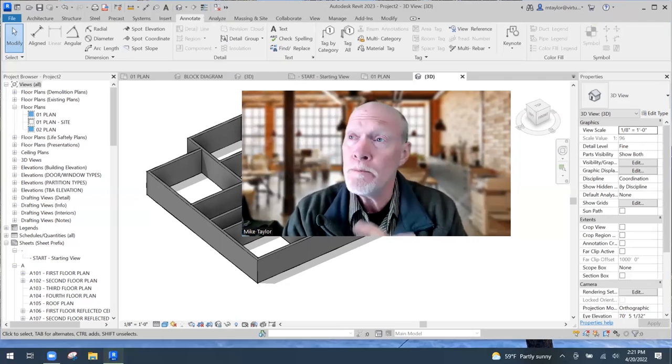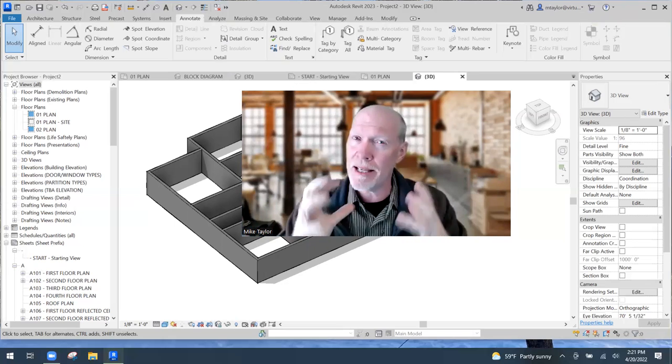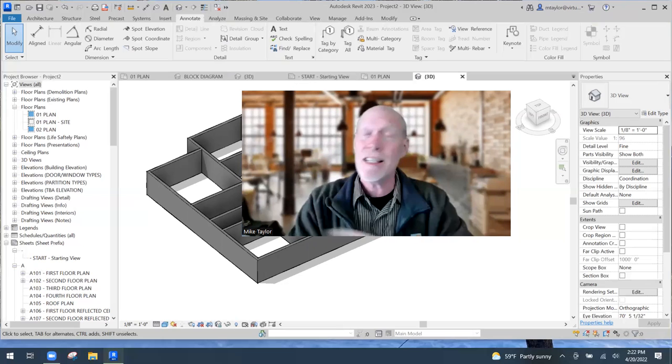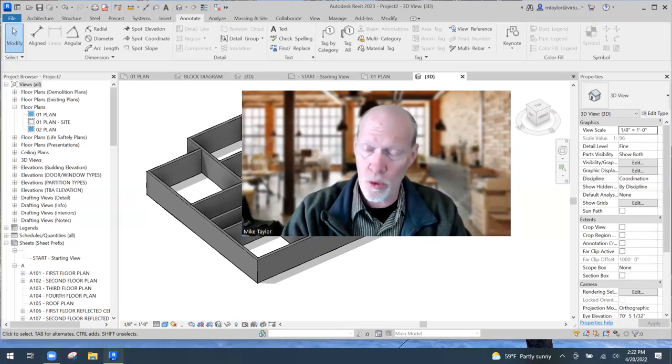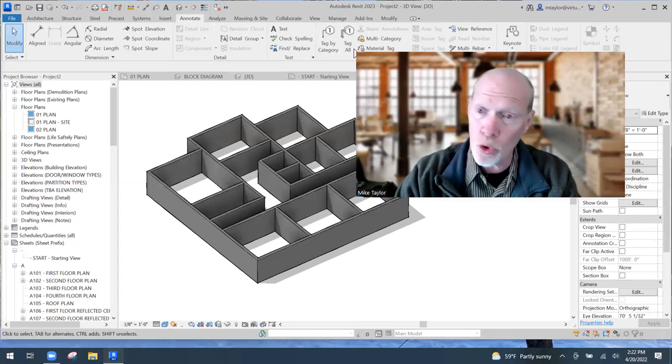Masses are nutso. They're transparent. It's hard to get an edge on the mass that looks really nice, and controlling the color of them is, you go ahead if you want to work with masses, but I'm not going there. I'm going to show you what I personally do to make a cool, quick diagram.